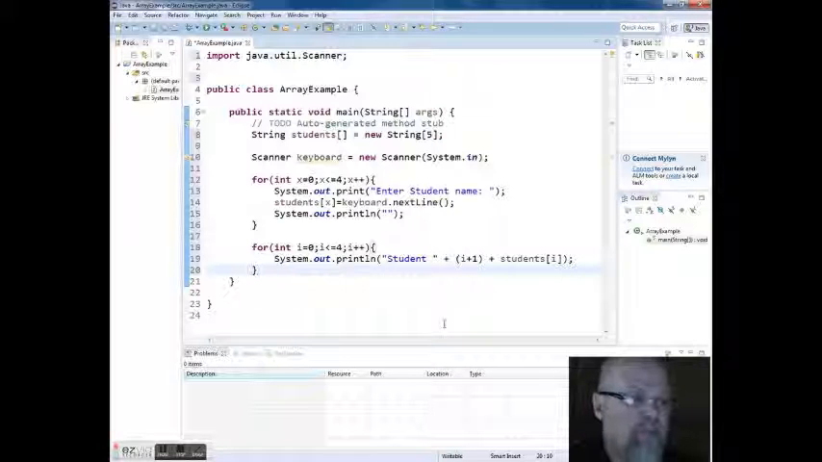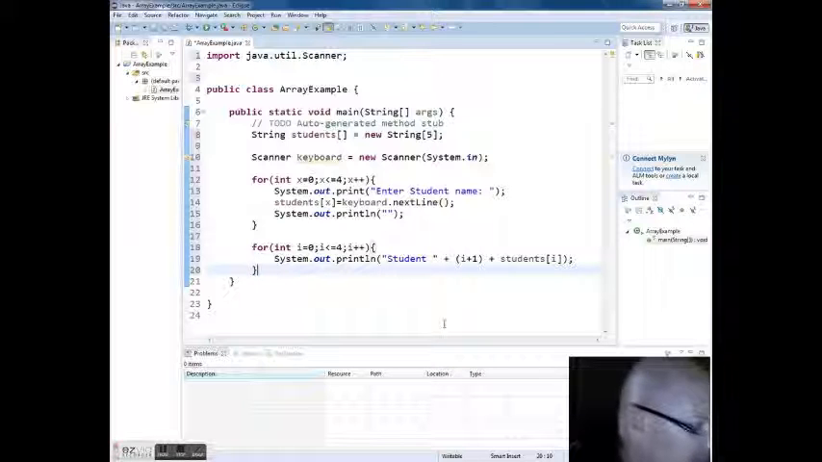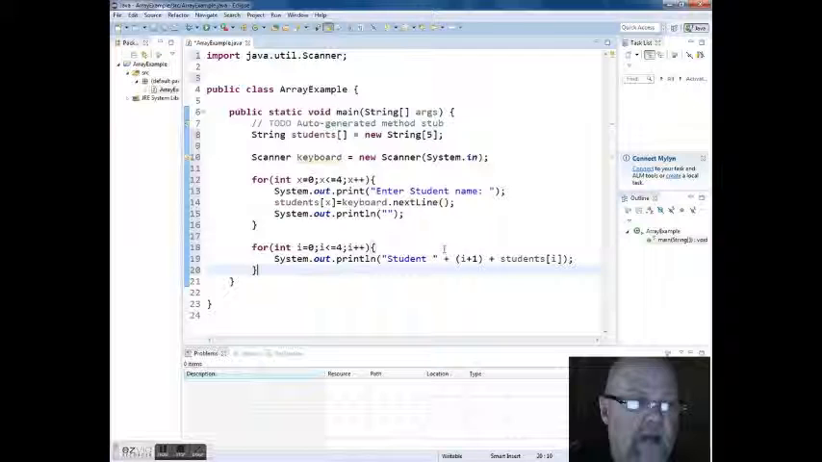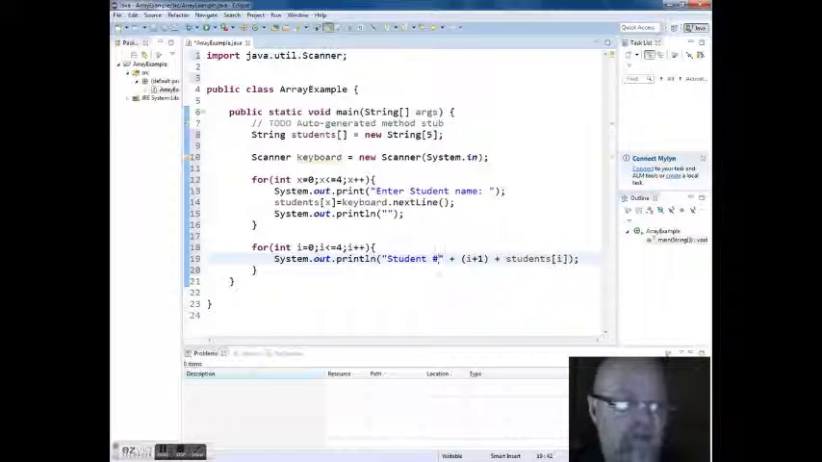And then it basically says print student. I say plus i plus 1, that's going to be the student number. I'm going to put a pound sign right here, the student number and then the student. The reason I'm doing i plus 1 is because the first time through it's 0. I'd like for the student numbers to be 1, 2, 3, 4, 5. So if I add 1 to the i, it will do what I want it to do.